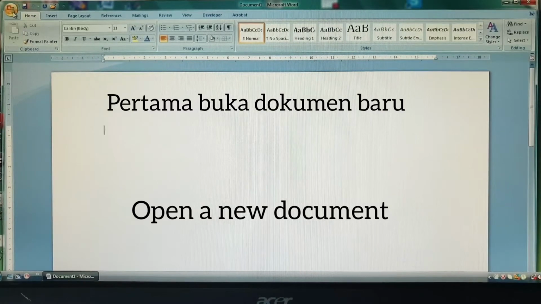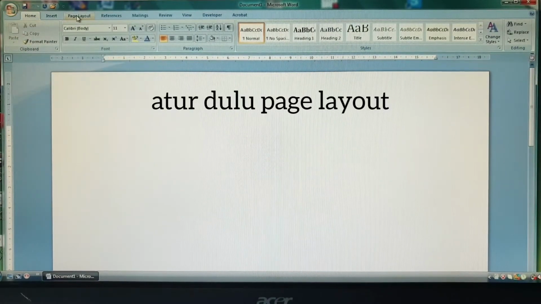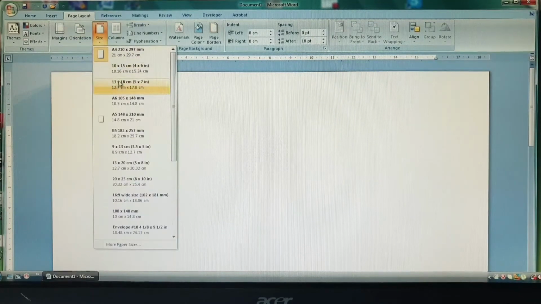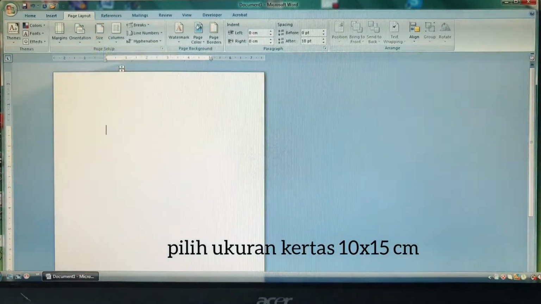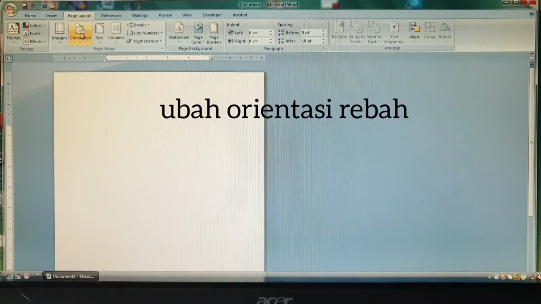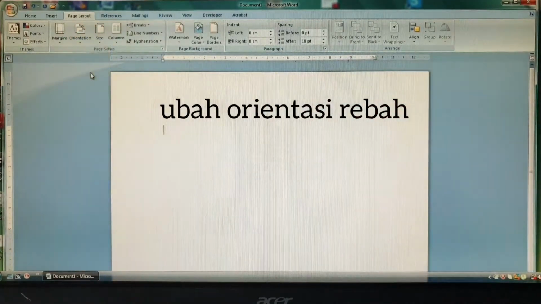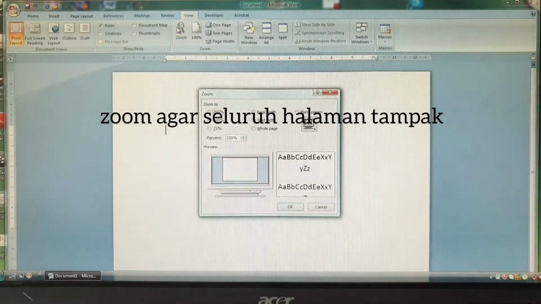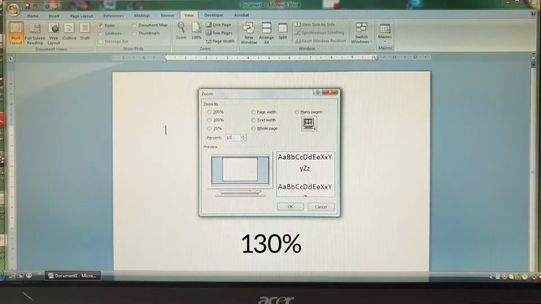First step is page layout. Choose the correct size, which is, I'm using 10 by 15 centimeter, and then set the orientation to landscape. I want to make a whole view of the page, so I go to zoom here and then change to 130%.